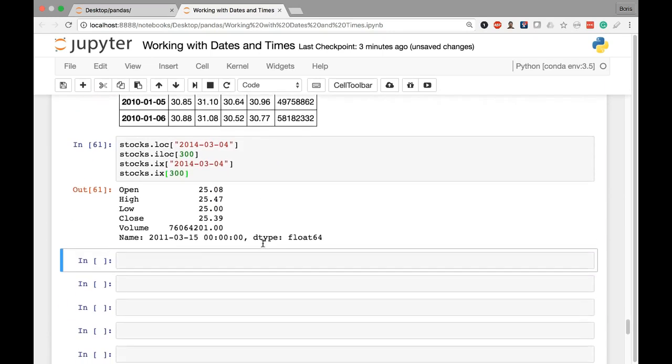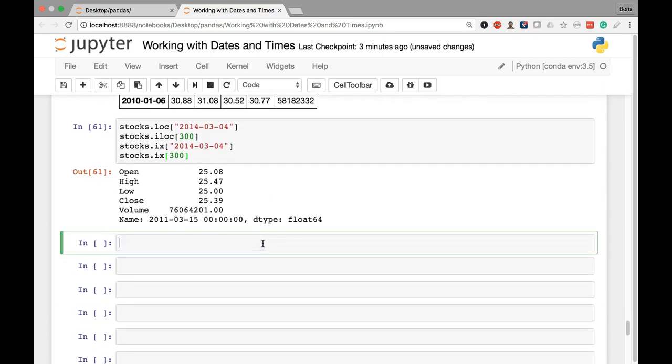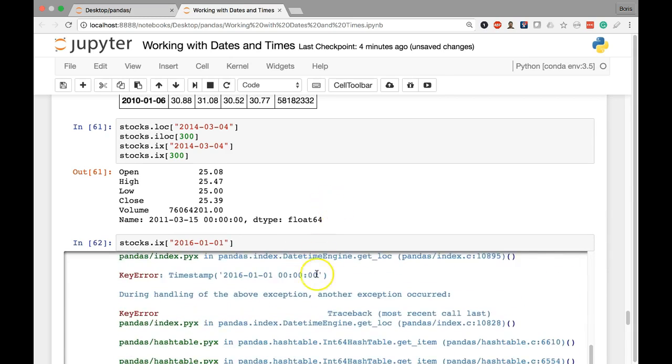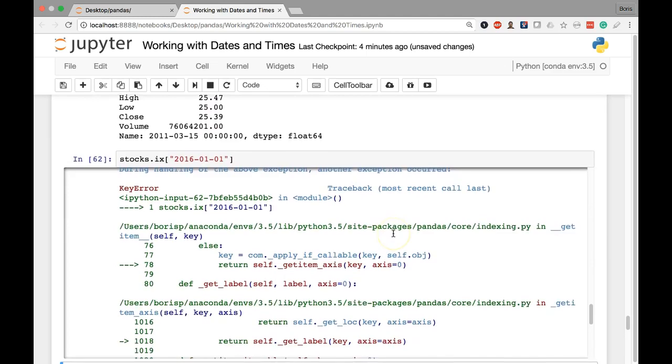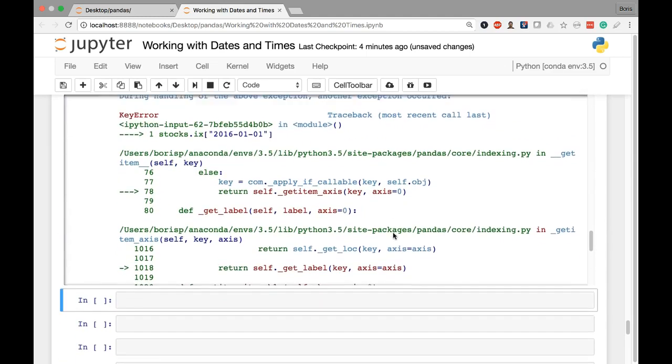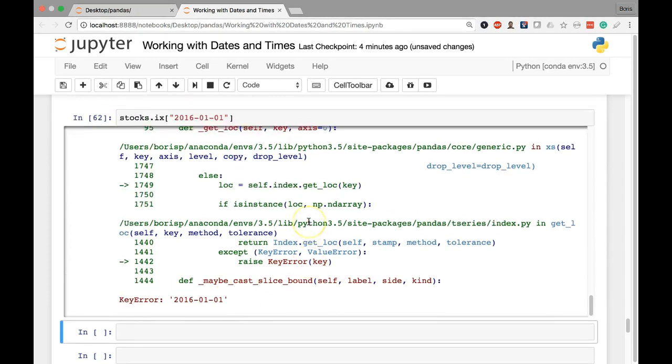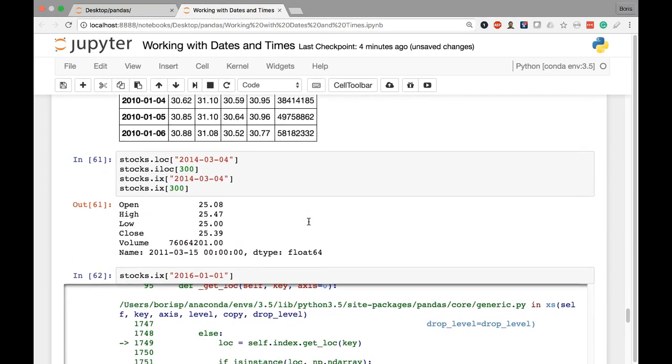Now, with all of these methods, if we put in something that does not exist, we're going to run into an error. So for example, if I put in the 1st of 2016, which can either be something like a Saturday or a Sunday or something like a holiday in this case, basically any day of the week that the stock market is not open, then we're going to get an error. And it's going to tell us at the bottom that that value does not exist in our data frame. Let's take a look here. Scroll down here. You can see it says key error. This key was basically not found in our data frame.